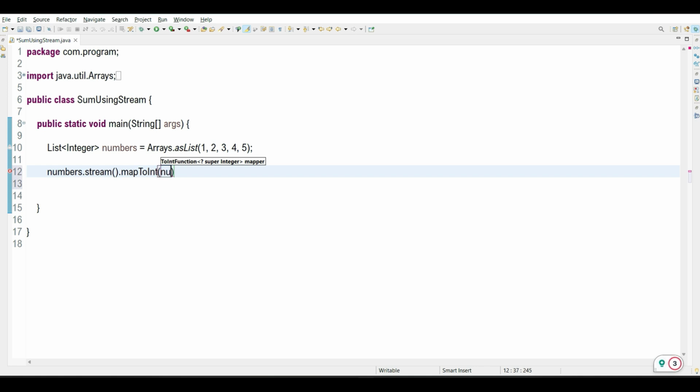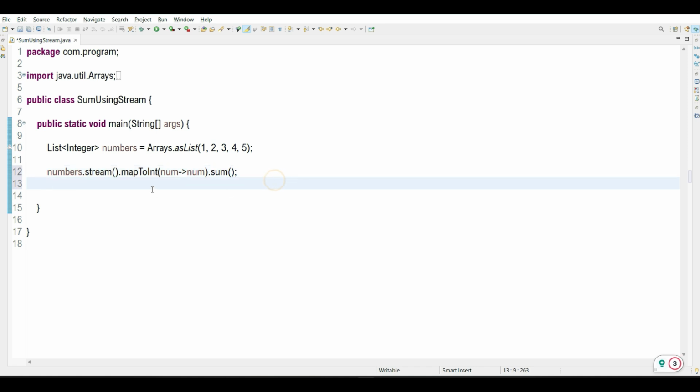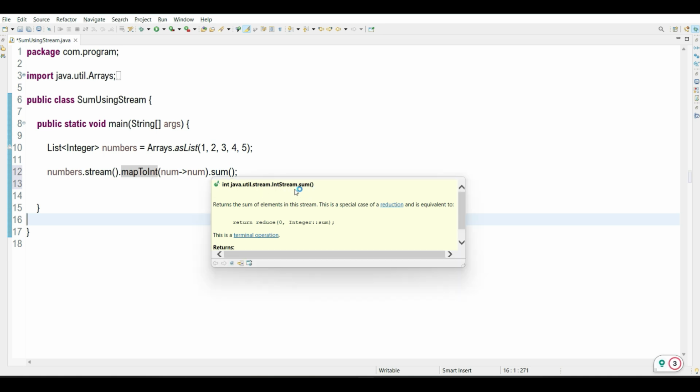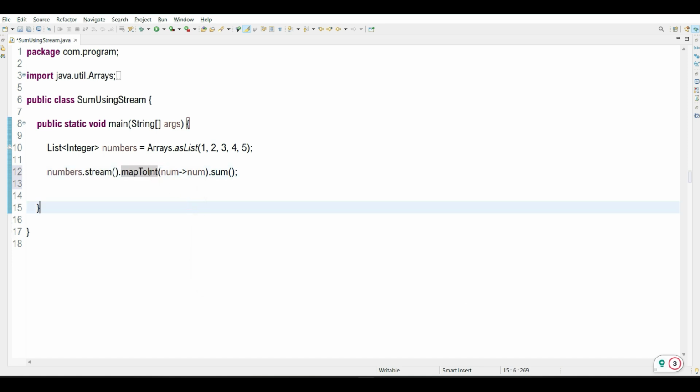So what I'm going to do is just pass the number and do nothing, because I need to process each element. For that purpose I'm going to use the sum method. So I just write sum here. The purpose of converting into the primitive data types is that the sum method is present in IntStream, and it is also present in DoubleStream, LongStream, all the primitive stream classes. That's the reason we have converted this using mapToInt.